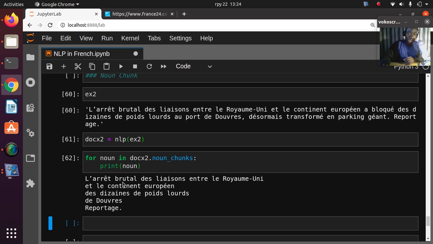So l'arrêt brutal de liaison interdit de Royaume. This is a noun chunk on its own, and the rest. In case you also want to get the root noun itself without a description, you can also do the same thing. So let's copy this one here.